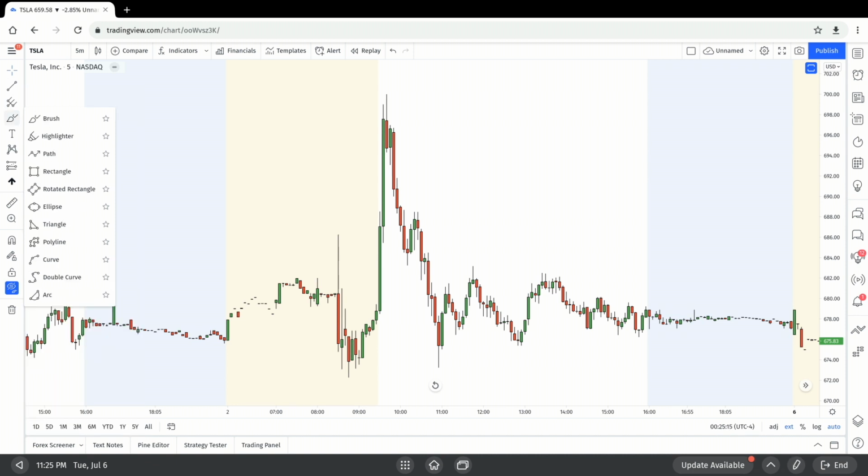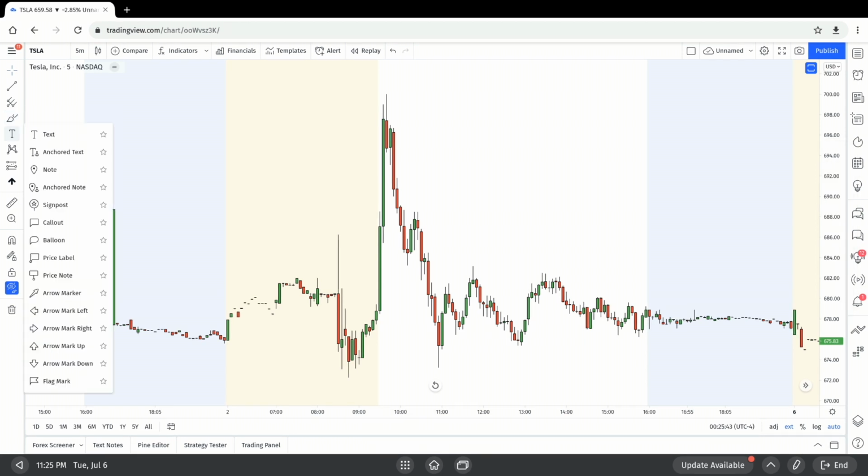A lot of the big ones that I use in here, obviously the brush, this is kind of like a free write paintbrush, your rectangle boxes, the ellipse for drawing a circle, and sometimes I use this triangle. Next box is going to be all your text drawing tools. The ones I really like in here are these callouts.